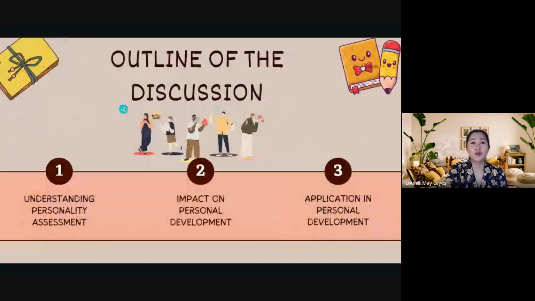Okay? So, una, titingnan natin yung outline of our discussion, which is number one, understanding personality assessment and its impact on our personal development and its application on personal development. Pero yung uunahin natin pong pag-uusapan is understanding personality assessment.